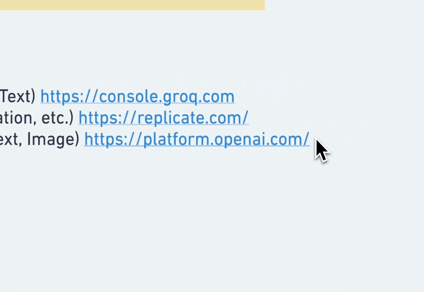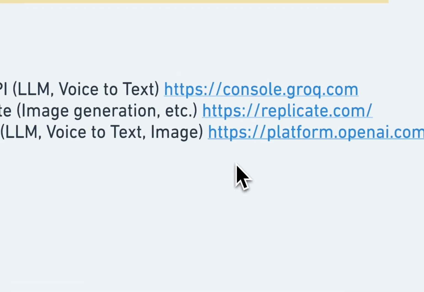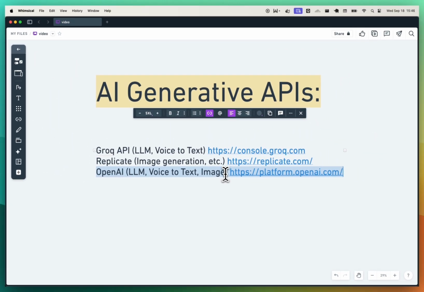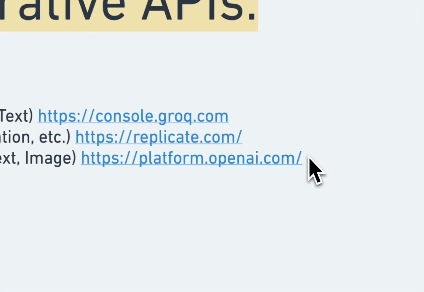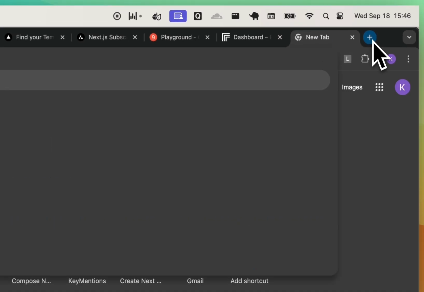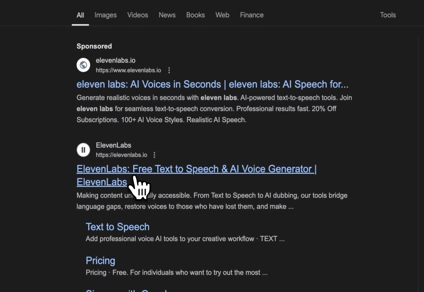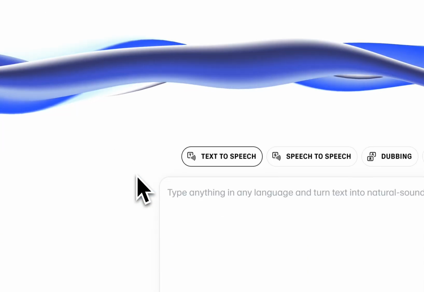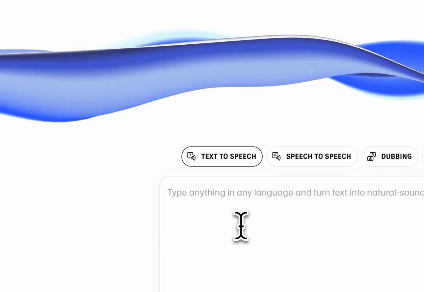And then OpenAI is also a notable mention. They have some APIs that others don't have, like text to voice. And one more I forgot to mention is 11 Labs. If you need a good quality text to voice API, definitely check out 11 Labs.